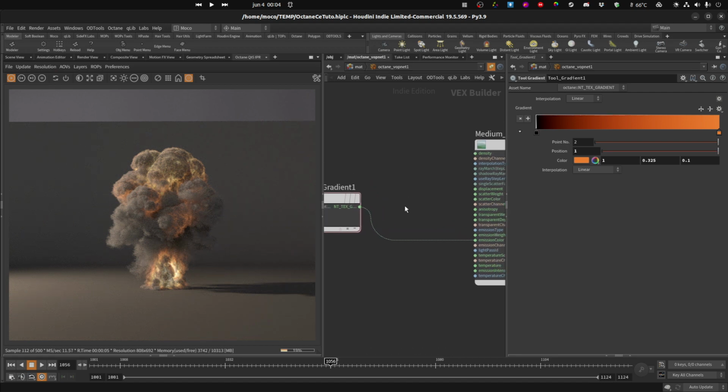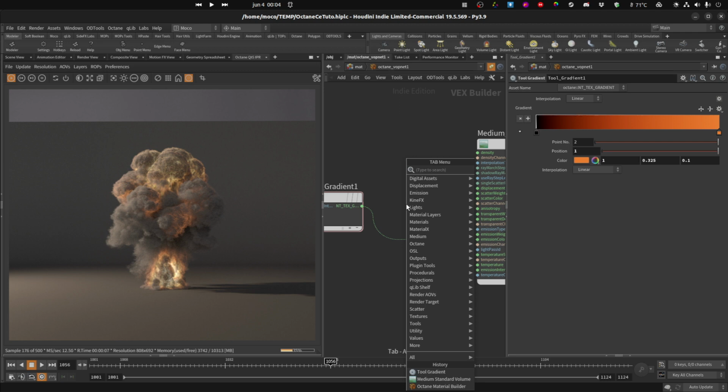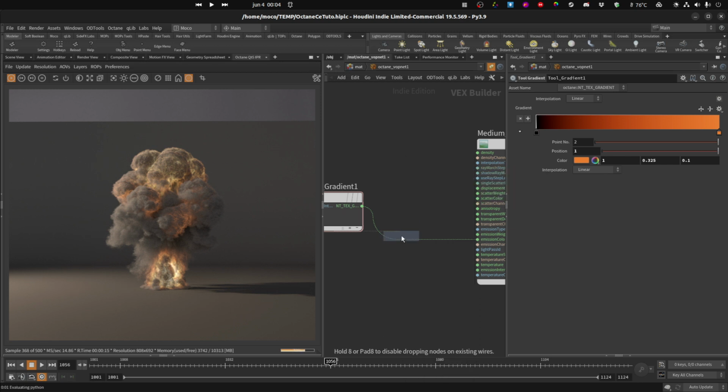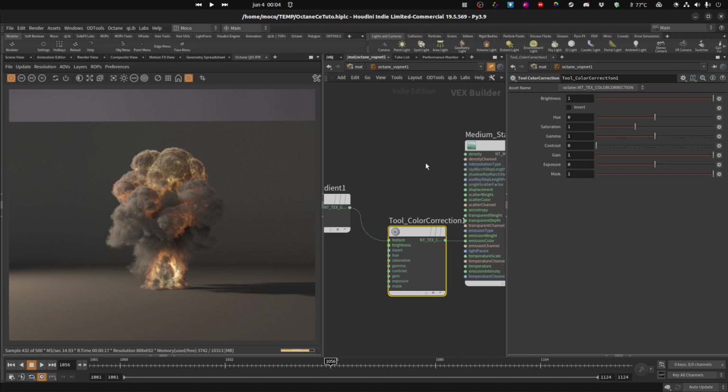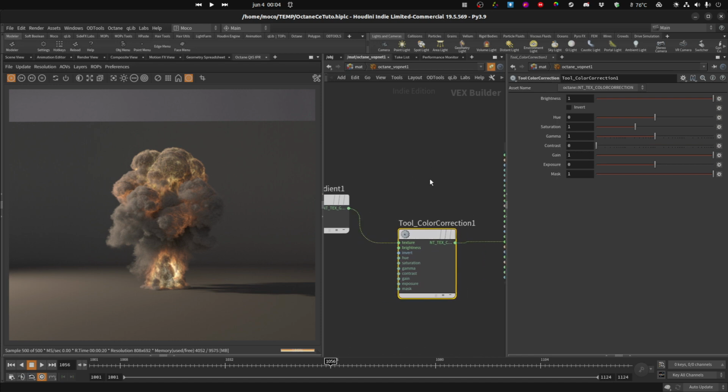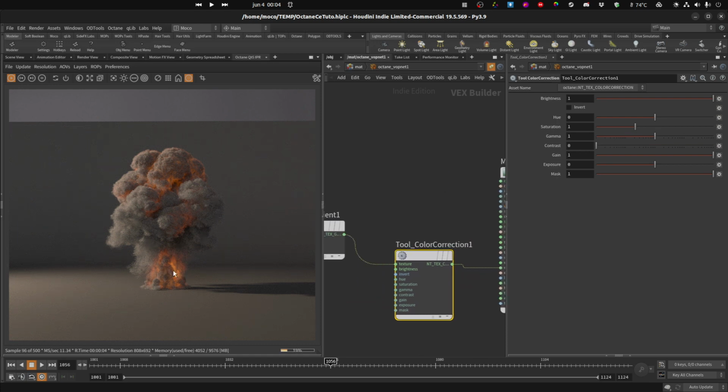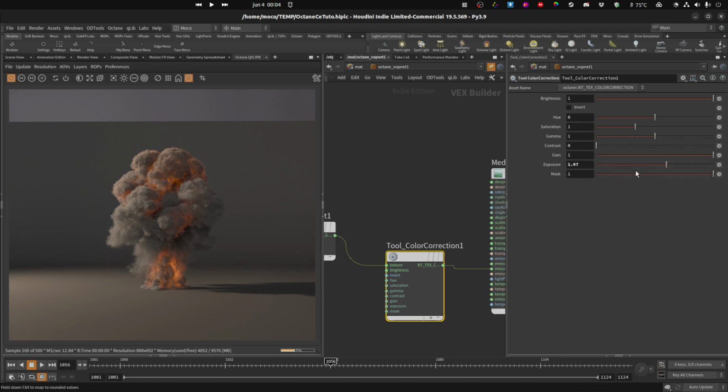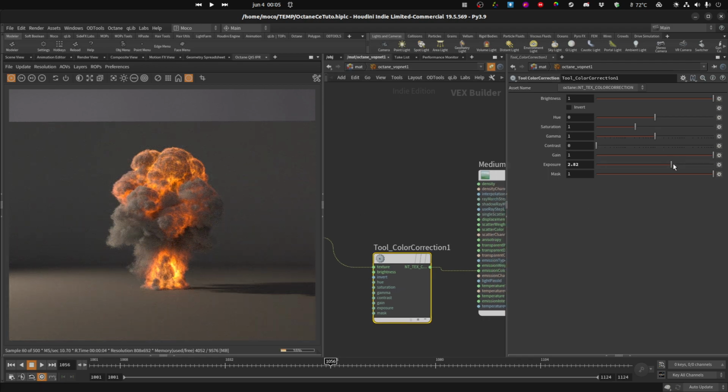If you need it brighter, you can put a color correction here and then you can pump the exposure. Right now it has a better color, but with a little more exposure you can bring out those brighter areas of the Pyro Bake.